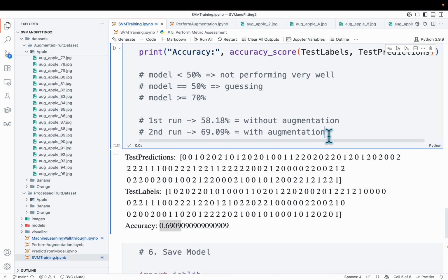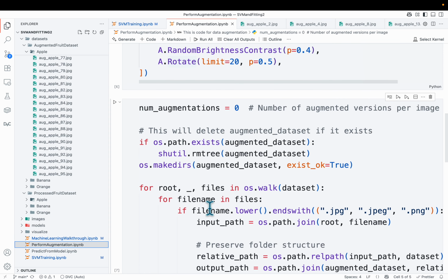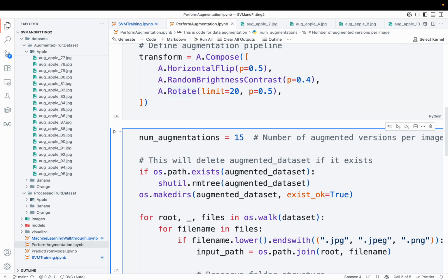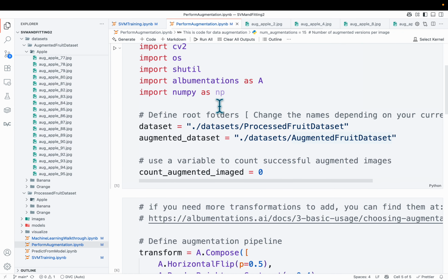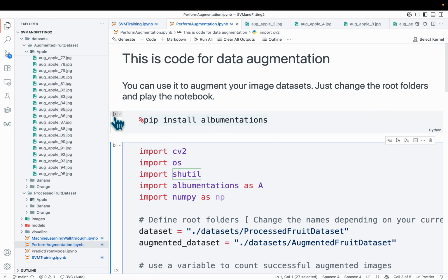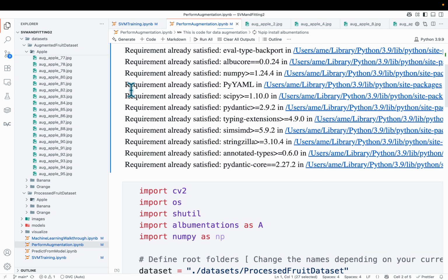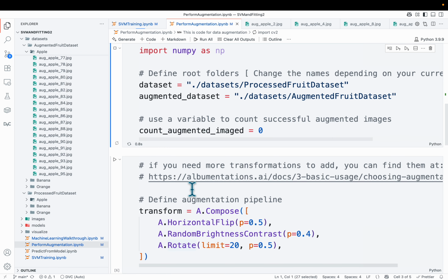Now, augmentation can do good things, but it can also do harm. If you augment too much, it may have the opposite effect. It may have a good effect. You don't know how much is too much, so you always have to test how much is too much. This script lets you augment as many times as you like. So let's say I want to augment this 15 times per image. I'm going to play my script. I'm going to play this block.